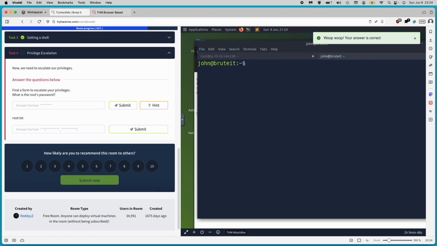Next, we need to find the root password. We might find it if we take a look around this computer. So we have the user.txt. We are now in the John directory. We could take a look in the bash history. Maybe they tried to become the administrator, the root user, and made some typo. So let's take a look at the bash history. That's a hidden file, .bash_history, in the user folder home John. Let's see if there's anything in there.